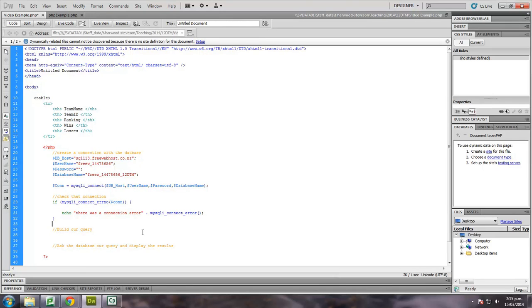So now that we have the connection established, we've set up our connection, we can connect to it when we want to connect to our database. We want to ask it a few questions, and that's where the build our query section comes in. So what we're going to do is build up our question.